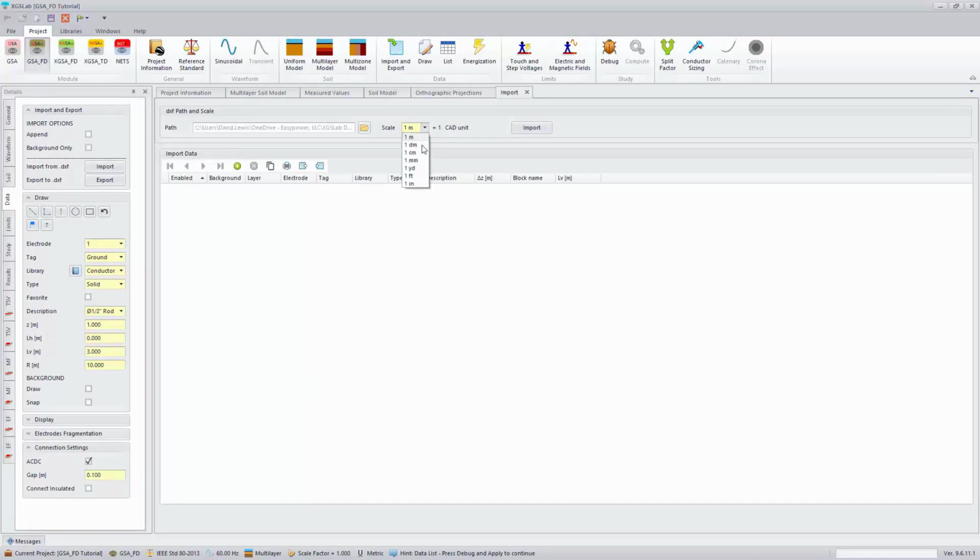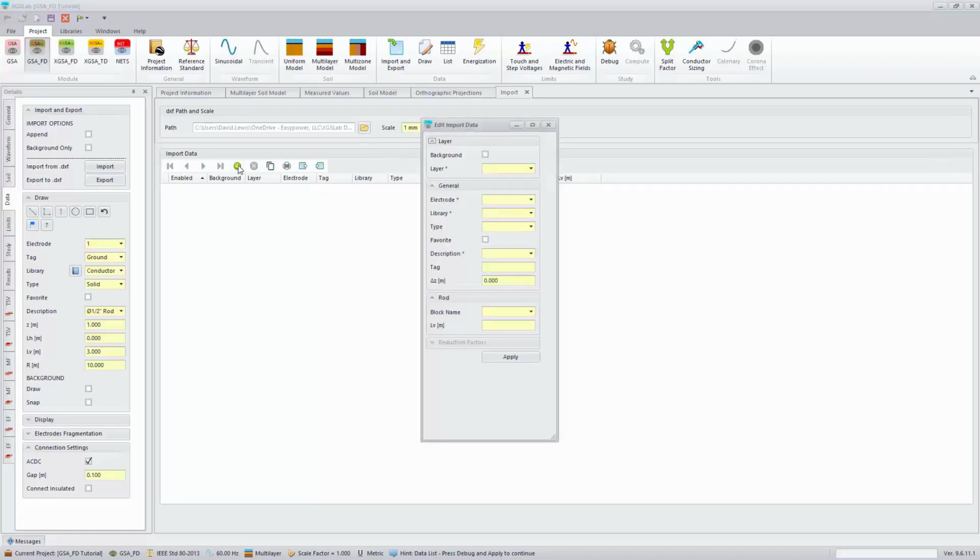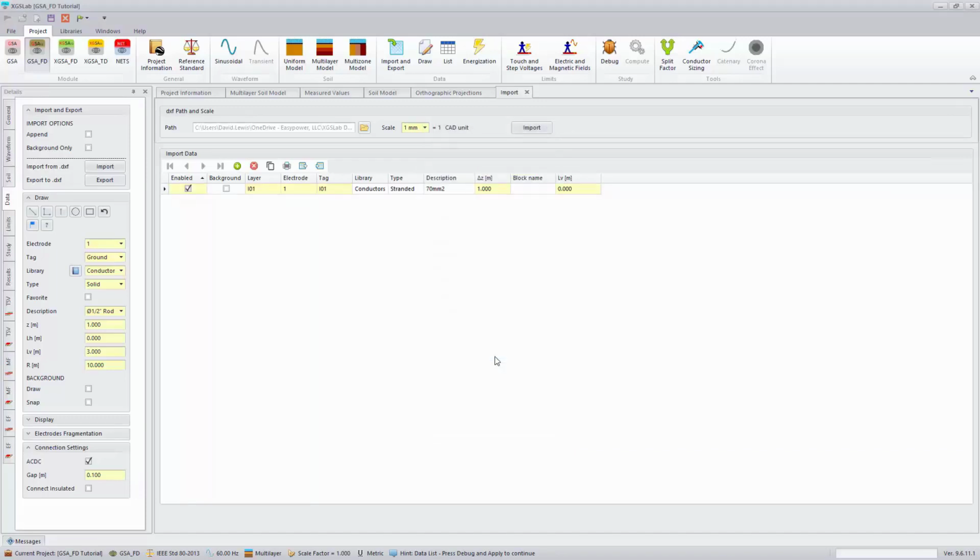Next, we'll need to specify the scale of the drafting. And then we can start incorporating each layer that applies to our grounding system. So the IO1 layer represents that purple conductor, and we're going to use stranded conductor that's 70 millimeters squared. And I'll maintain the same tag name, but I want to shift those conductors 1 meter into the earth because the CAD program has that drawn at a z-coordinate of 0.